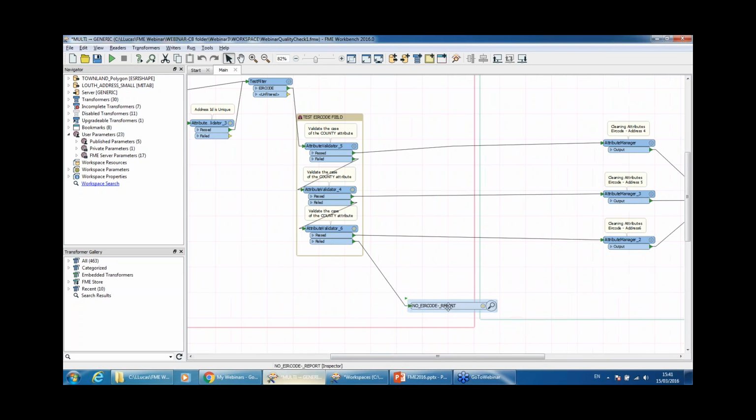So here we're able to run it out to an inspector and see if there were any points that had failed all of those validators, which in this instance there weren't.